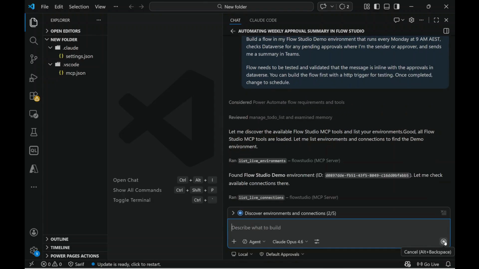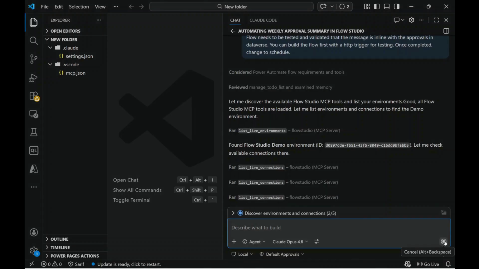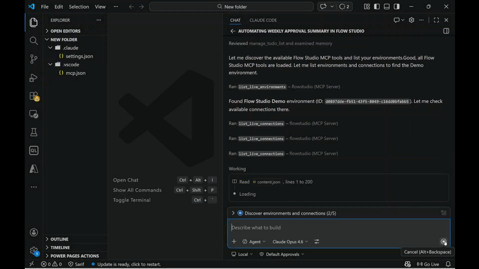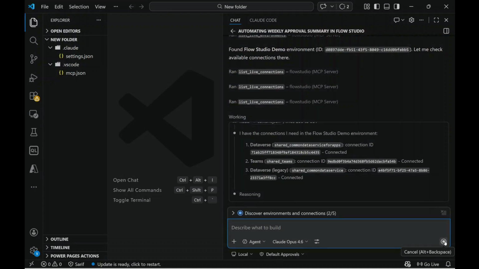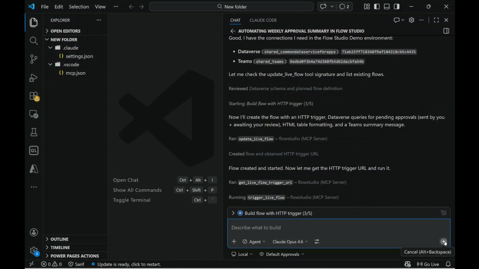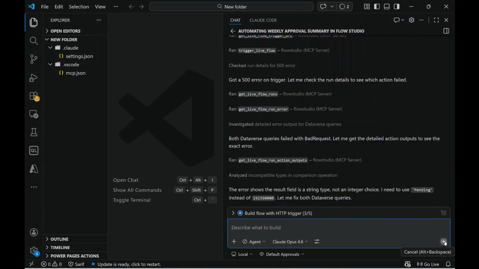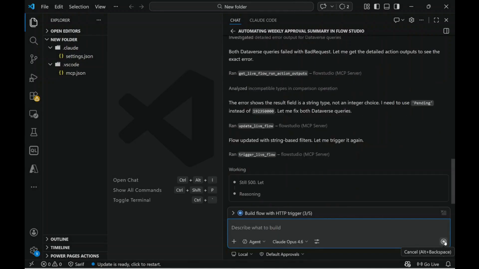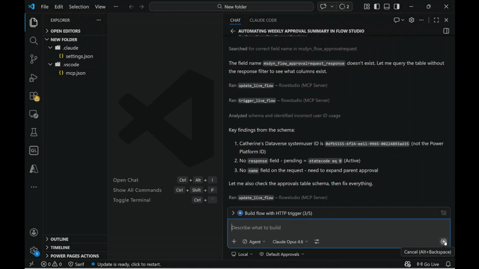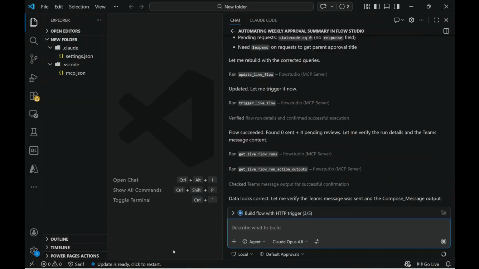Watch the steps. It finds the environment and checks the available connections. Now it's creating the flow. Then it hits a problem. This is important. It doesn't stop at something failed. It reads the error, it changes the flow, and it tries again.